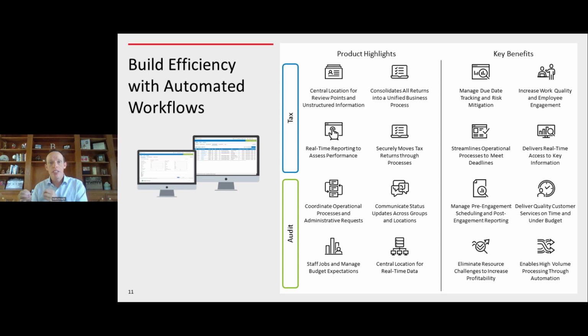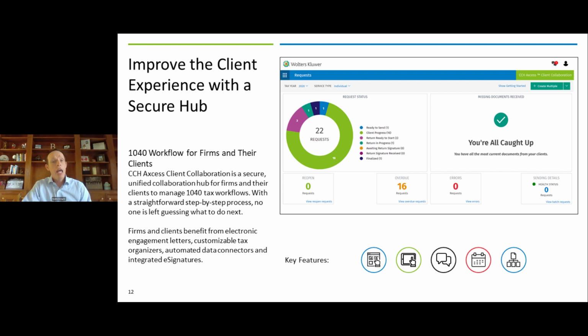So the tool is, in my opinion, evolving to be a digital workflow solution, now just as core as a tax calculation engine at a firm or a trial balance system that helps us facilitate audits. So CCH Axcess Workflow, we're really excited about it. It's a solution we're investing heavily in because we know it's a critical business need for our firms to be able to track workflow.